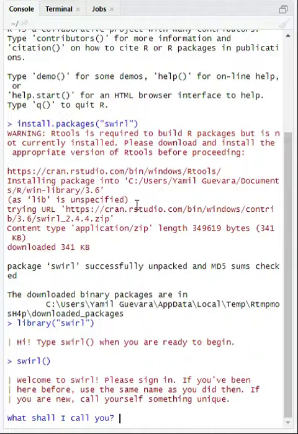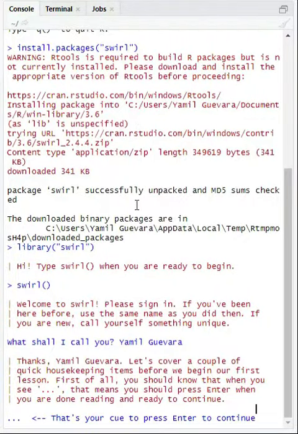Now, read the red letters. Once you have read the red letters, enter your name. My name is Jamil Guevara. After you have entered your name, click Enter. Read the red letters. Once you have read the red letters, click Enter.